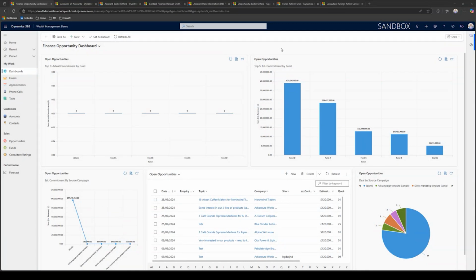Today we're going to walk through how a financial services organization could use Dynamics 365 to manage funds, deals, and other data within their business. So we're starting with the home page within Dynamics, as it's often referred to, which is the dashboard screen.